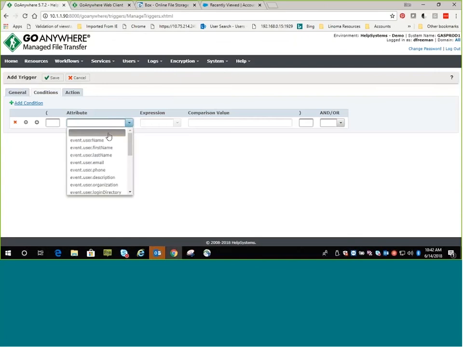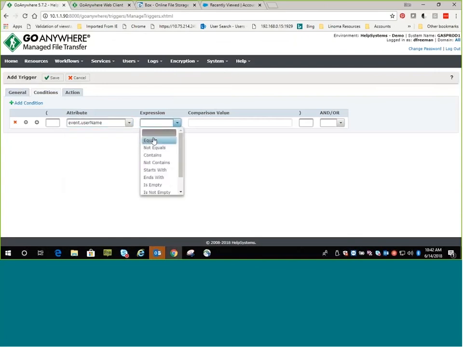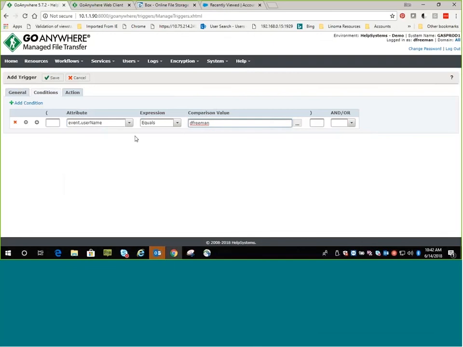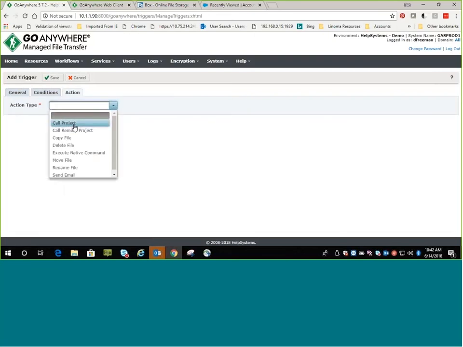And very common, we'll say, I want to know when username equals, say, partner A. I'm just going to choose my username for demo purposes. So when a file is uploaded successfully by web user D. Freeman, I want to call a project. That's going to be your most flexible option. But maybe you just want to copy a file somewhere or rename it, move it. Or a lot of people like to just send an email, say, by the way, D. Freeman just dropped off a file. That'll let whoever's responsible for that go out and process it and do some further processing.